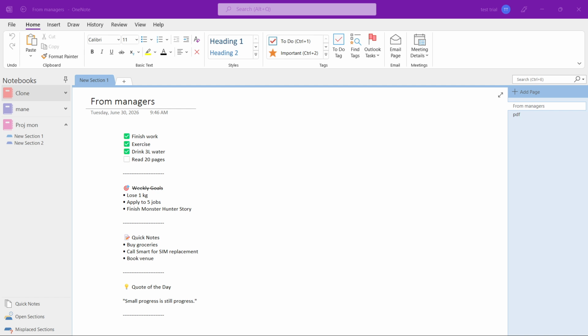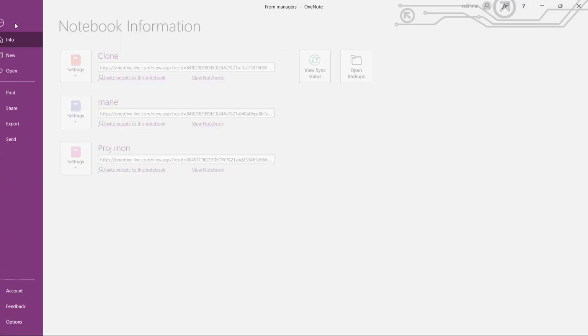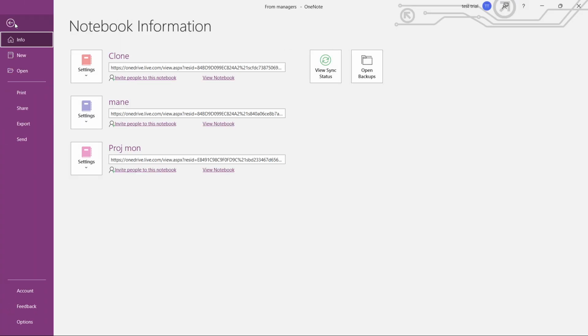Once your notebook is open, go to the top left area of the app and click File. This opens the main file menu where you can manage notebook settings and sharing options. If you're not used to working in this menu, don't worry. It's just the section where OneNote groups together the most important notebook actions.